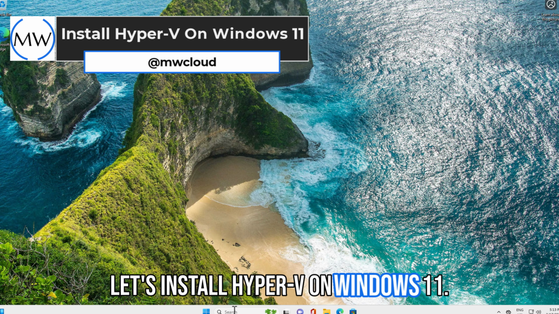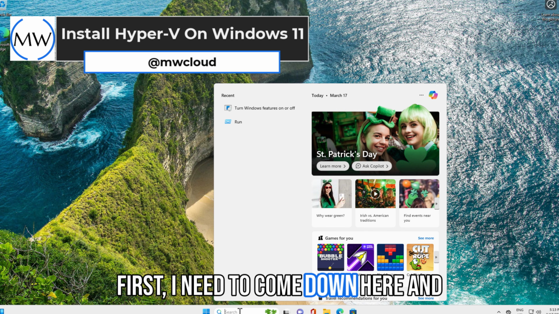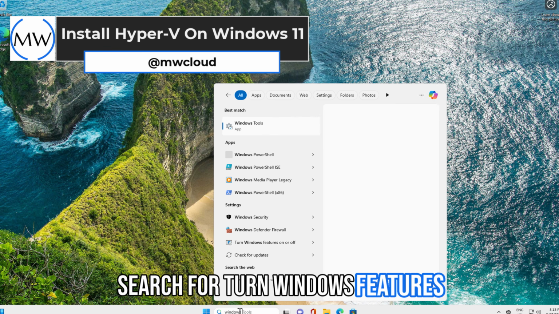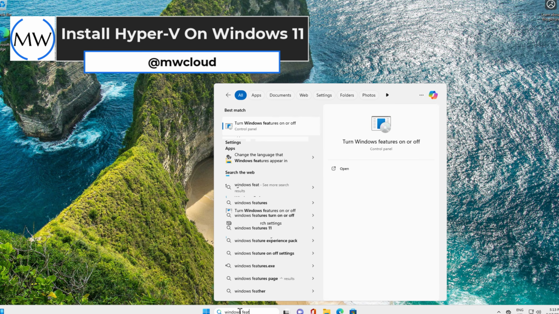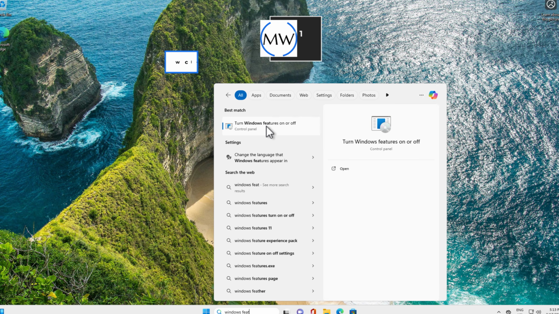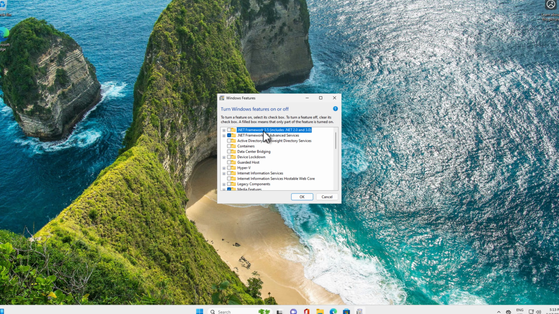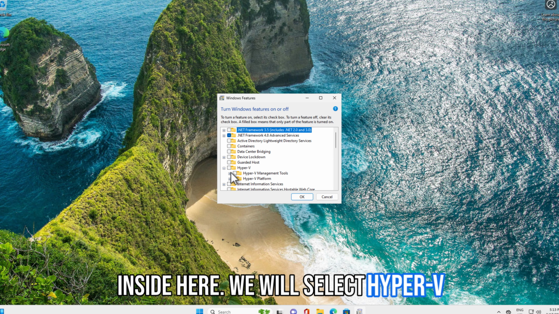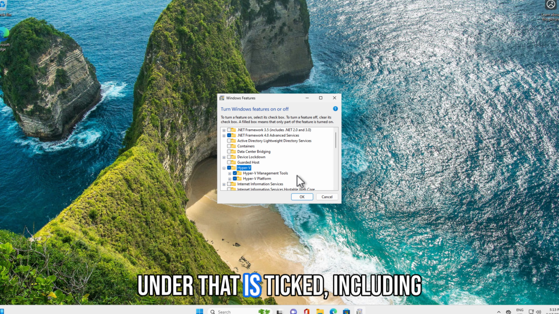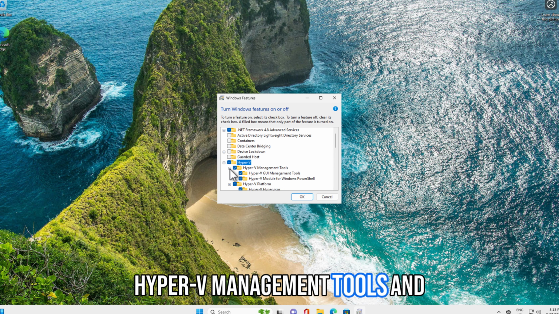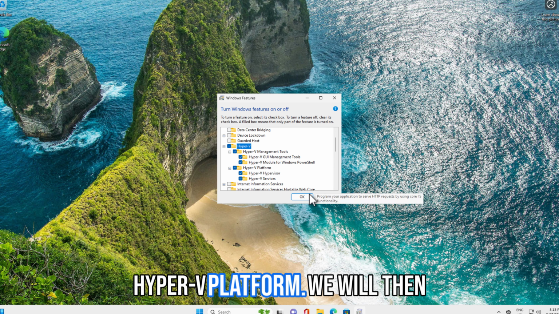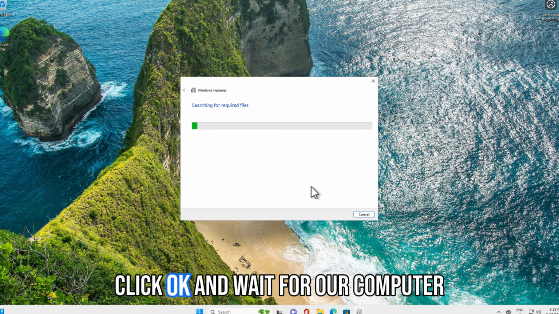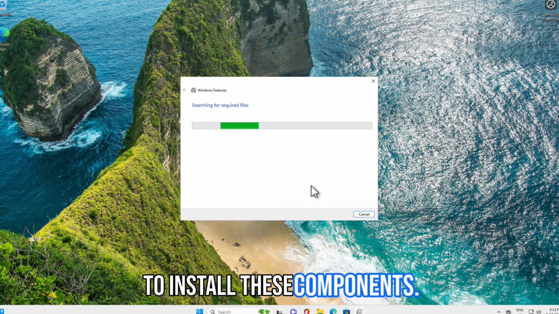Let's install Hyper-V on Windows 11. First, I need to come down here and search for Turn Windows Features On or Off. Inside here, we will select Hyper-V and make sure that everything under that is ticked, including Hyper-V Management Tools and Hyper-V Platform. We will then click OK and wait for our computer to install these components.